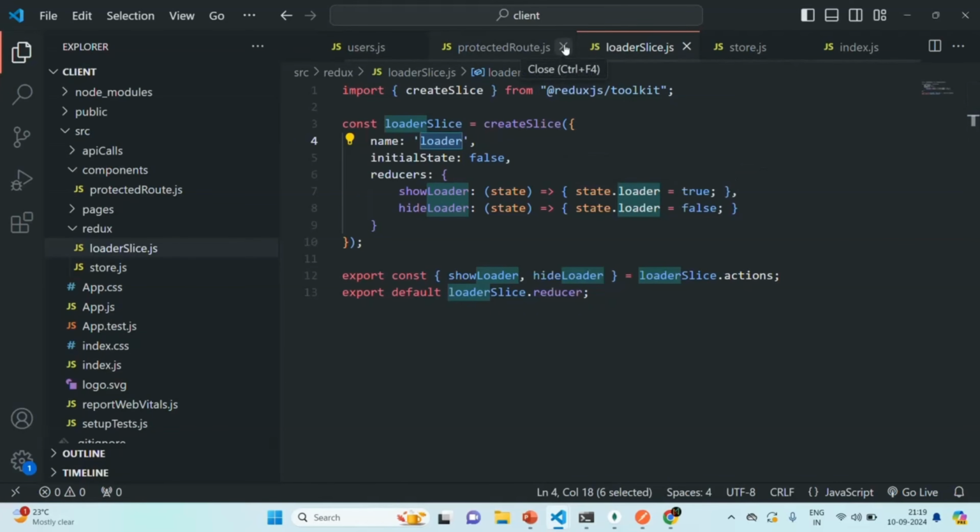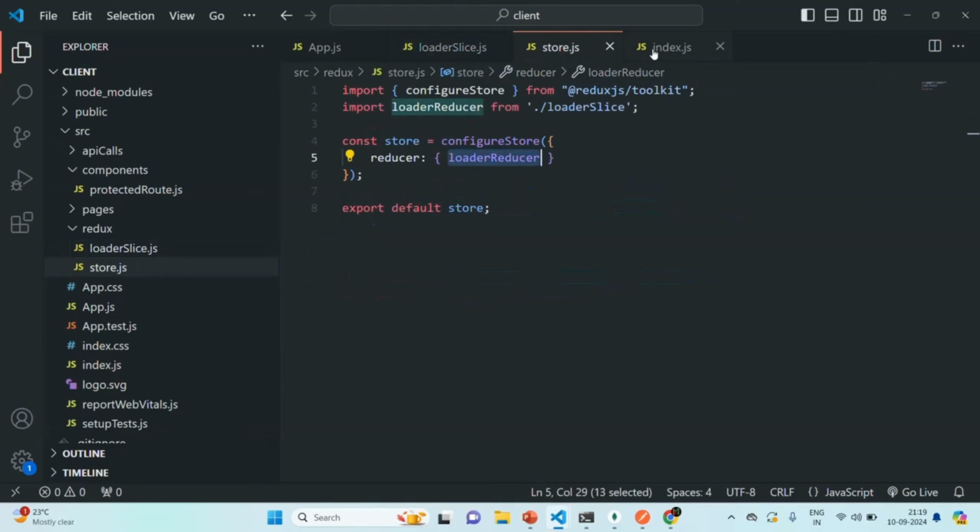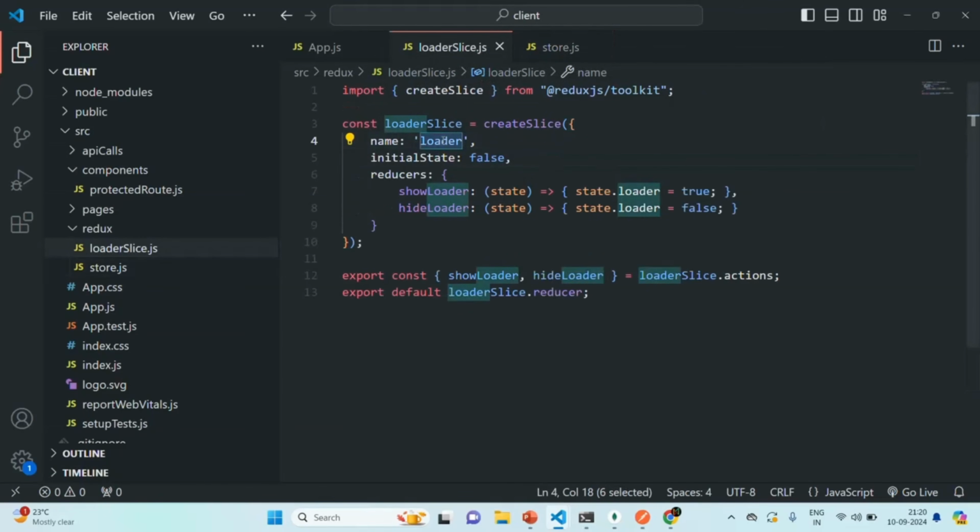So let me close this protected route.js. Let's also close this user.js. Let's keep this loader slice.js and store.js here. And let me close this index.js file. So in the next lecture, let's go ahead and use this loader state in our application.